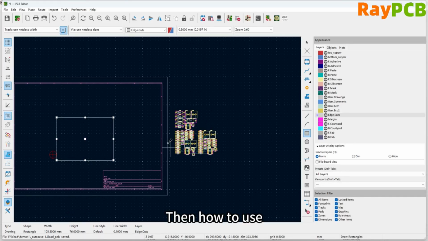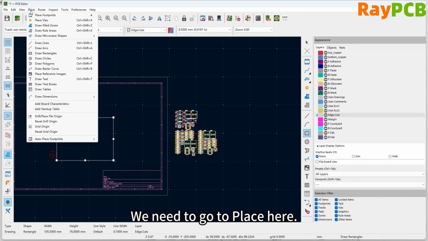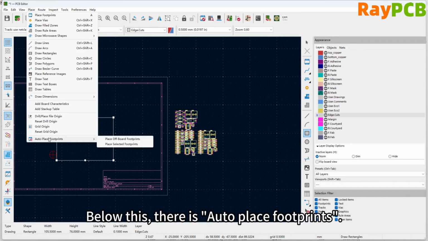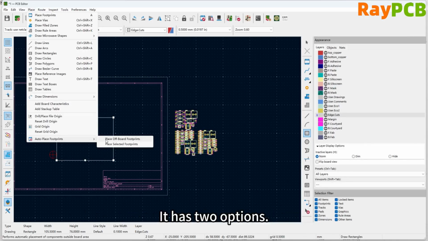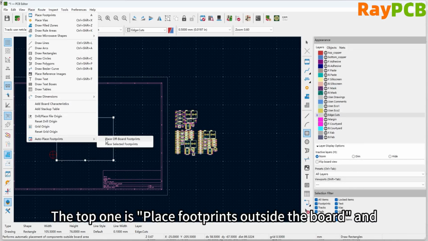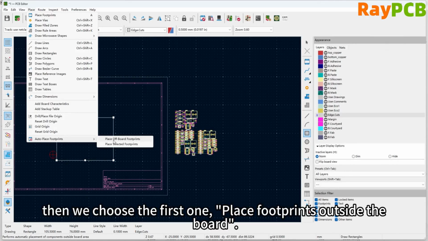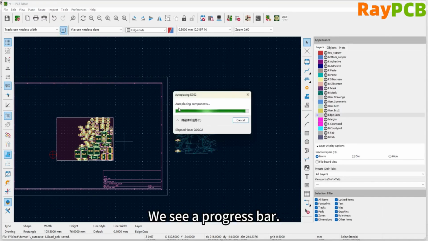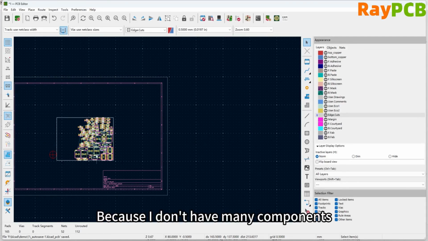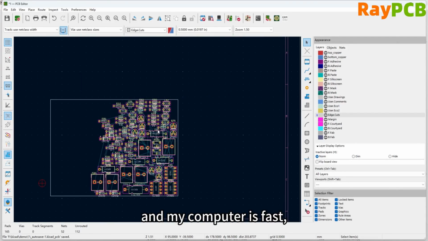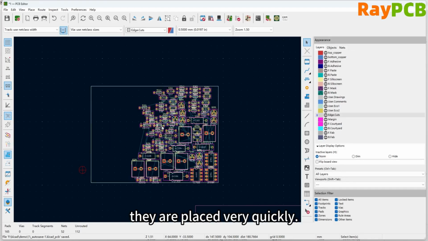So how do we use automatic layout? Here we need to place components. Under the placement menu, there's an option for automatic package placement. There are two options: place offboard packages and place selected packages. If we want to place all of them at once, we choose the first option, place offboard packages. Let's click it and see what happens. I can already see a progress bar. Since I don't have many components and my computer is fast, it placed them very quickly.